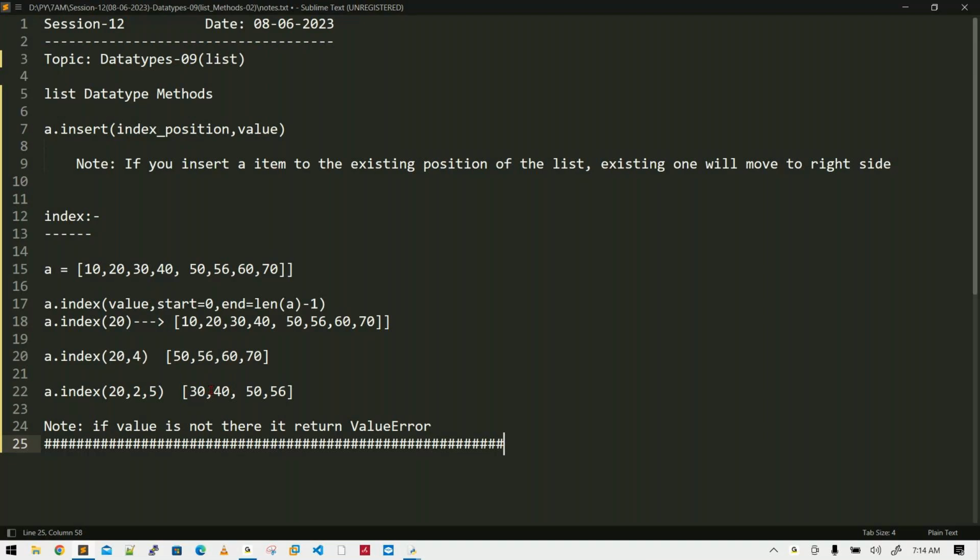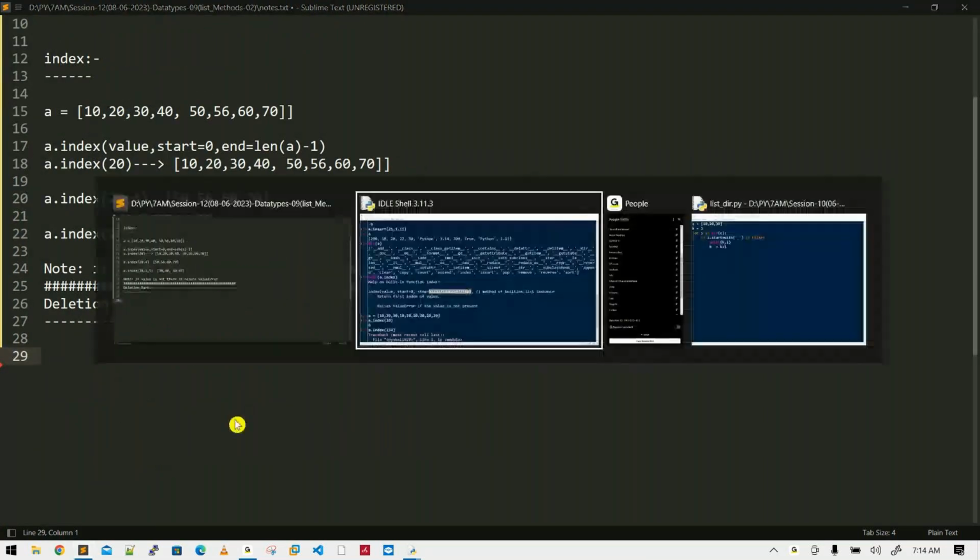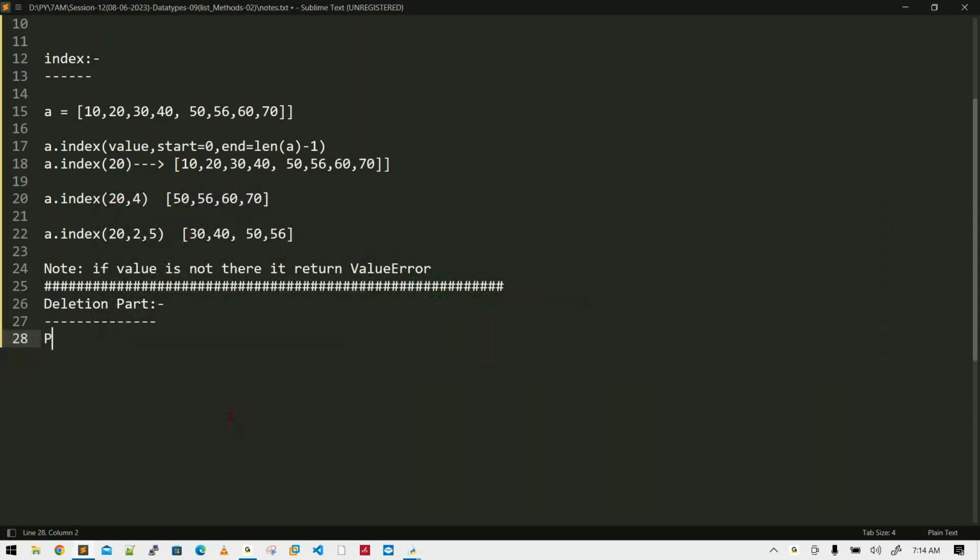Right. Now come to the deletion part, sir. We are modifying the list. So my plan is, for deletion purposes, there are two things: the pop function and the remove function. Again, pop has two ways: pop without a value and pop with a value.